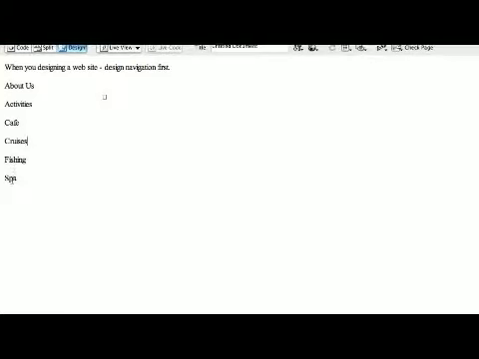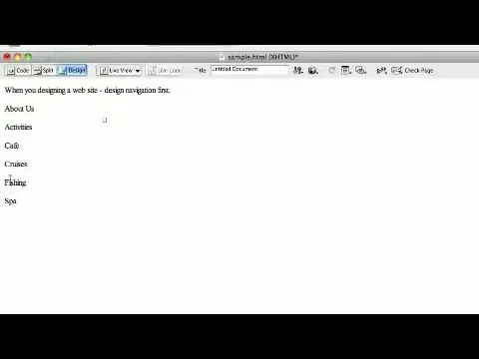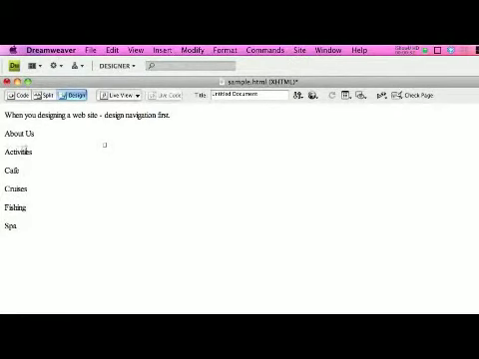We can look at these and kind of say, well, we have about 6 pages, fishing and cruises. That sounds like an activity, so these will probably be sub-pages. We can get an idea then of how we want to construct our navigation.